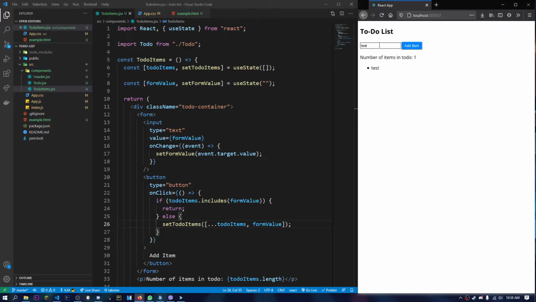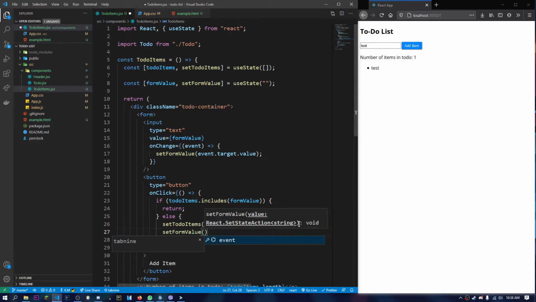So what I want to do over here is whenever I add something, I want it to reset the value of the form. So we do setFormValue, and we can just set form value over here. So setToDoItems, and then just add it to this.